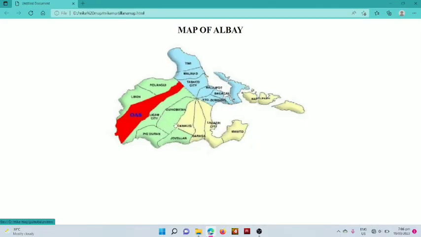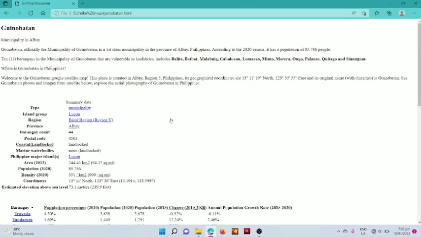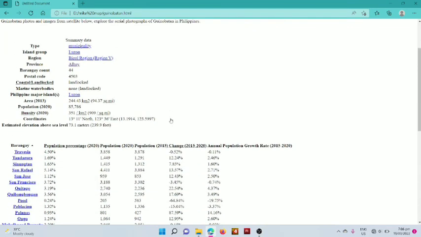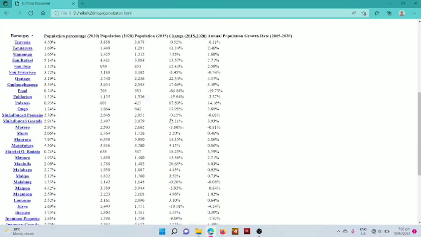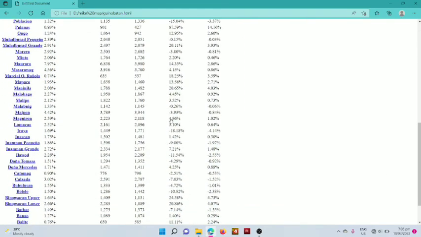This is my final activity for tracing map Albay, and I click the Gino button and here's the info about the Gino button and some other places.